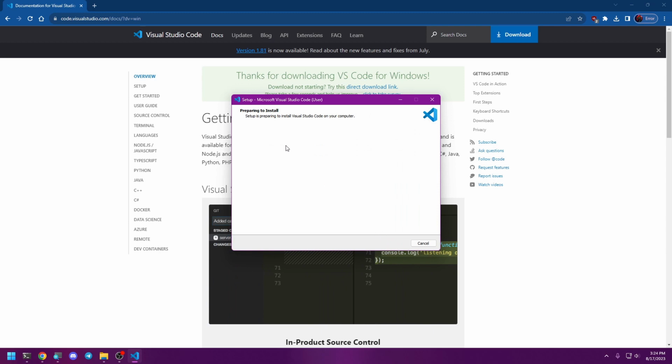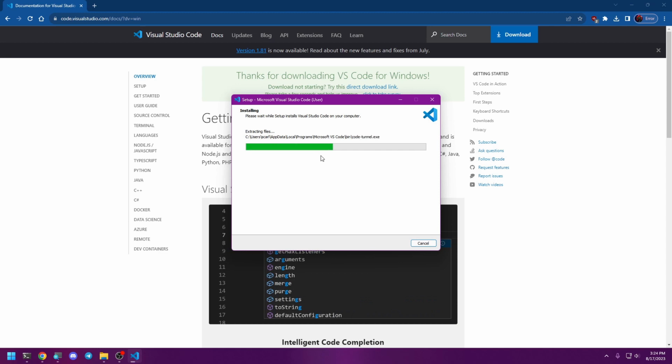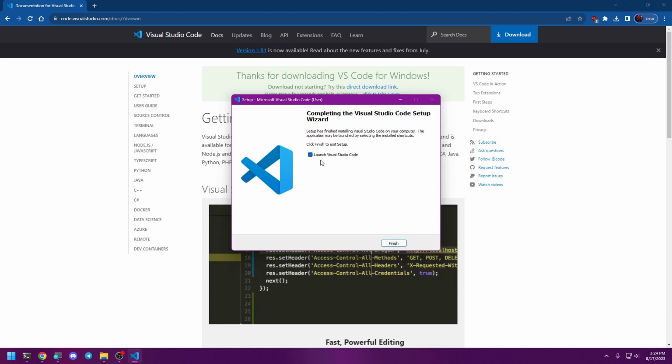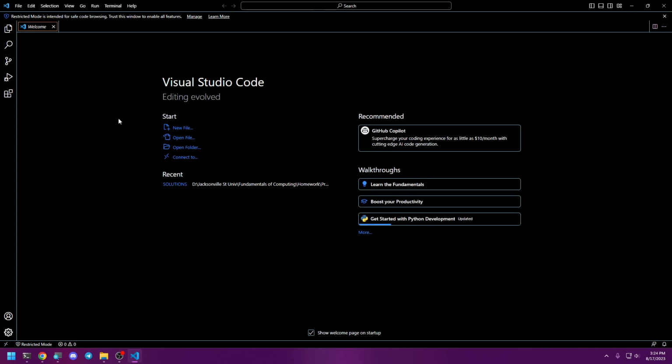Install. And now we wait. And once it's done, you'll see this screen here. Launch Visual Studio Code is checked, and we want to do that. So we just click finish and it opens up.